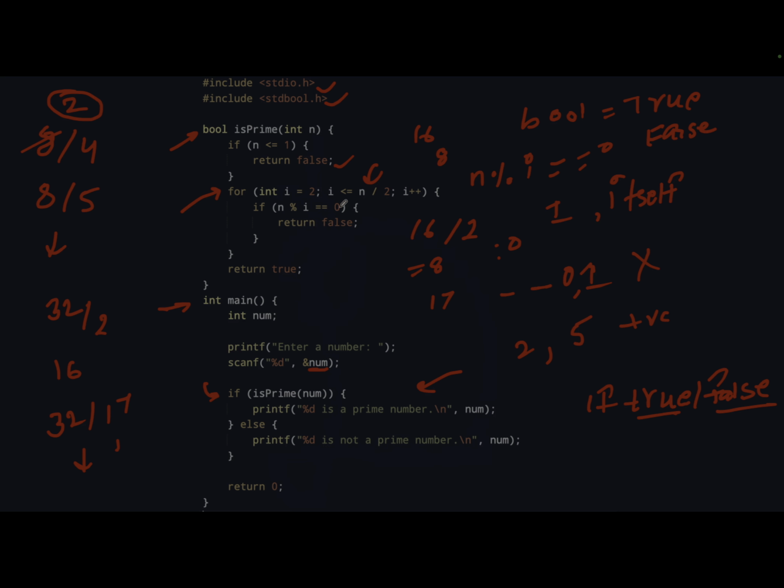Whenever it is divided and has no remainder, then it will return false. It will check until n by 2, and if it doesn't get any remainder of 0, that is, it is not divided by any number from 2 to n by 2, then it will return true. So this is the complete logic behind the prime number, and whenever the function is called, it transfers the control and does its task. So this is how the prime number check works in C programming.